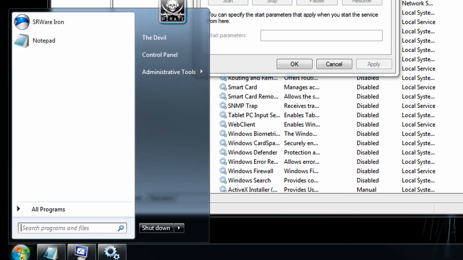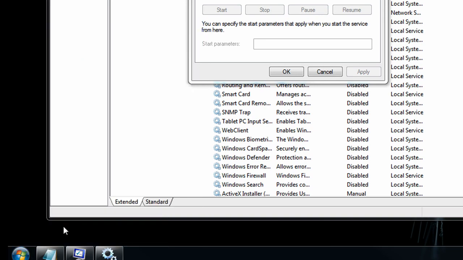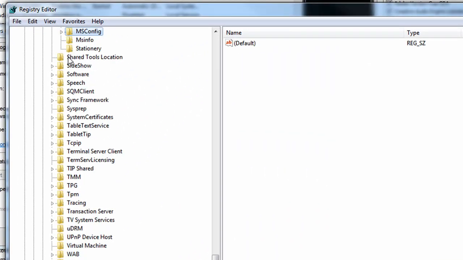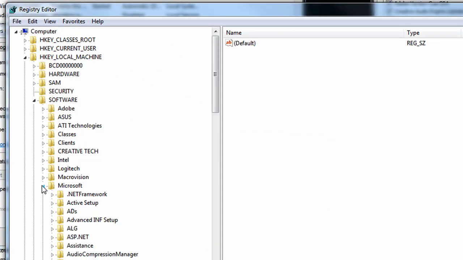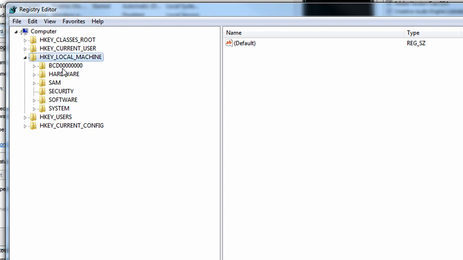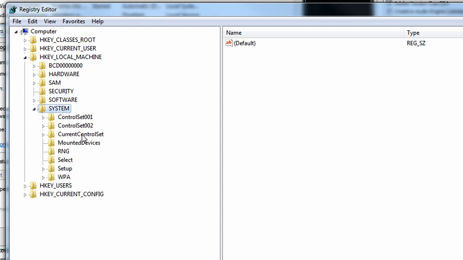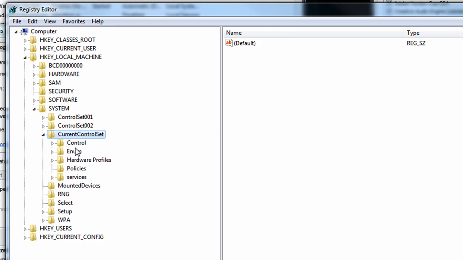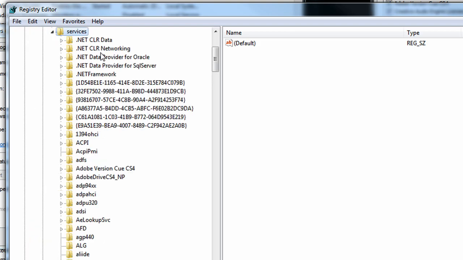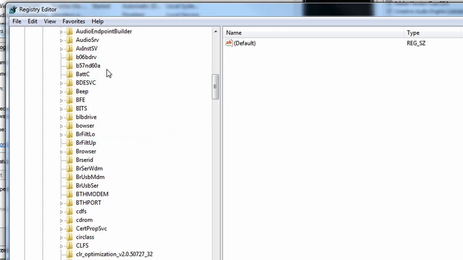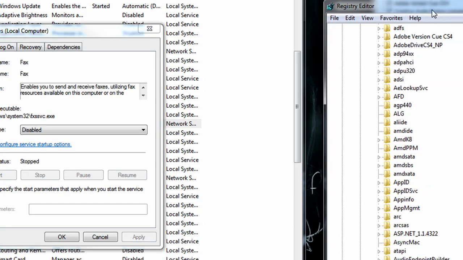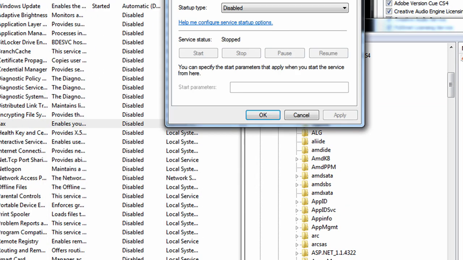Actually, not services. Regedit. My bad. And we can go ahead and go to the root again. I'm going to go to HKEY_LOCAL_MACHINE. And from here, go to System, and then CurrentControlSet. And from there, go to Services. This is pretty much a listing of all the services you have, and I don't really need this fax service listed in my services anymore.